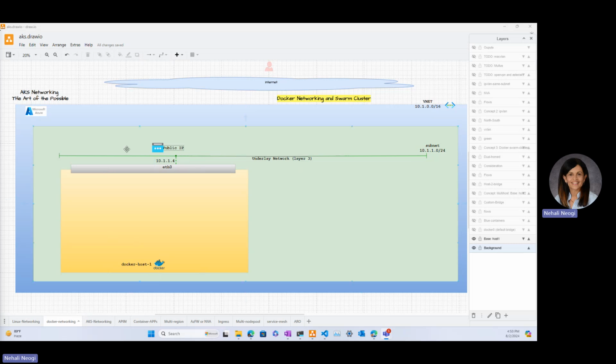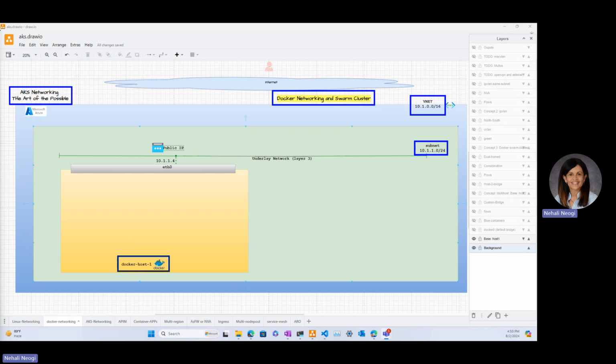So what you see on my screen, let me get you familiar, is again, this is part of the AKS Networking Art of the Possible series. And today's topic is Docker networking and Swarm Cluster, basically overlay networking. Then we have a VNet in Azure already created, a subnet already created, and we'll start with a single Docker host, and we will introduce another one. All right, so very, very simple network.